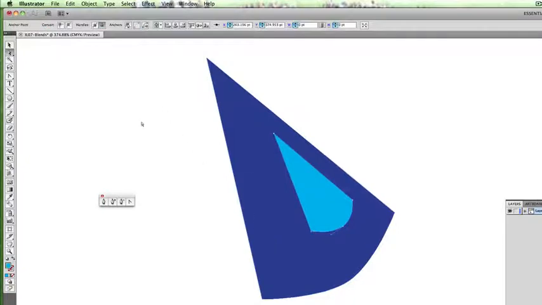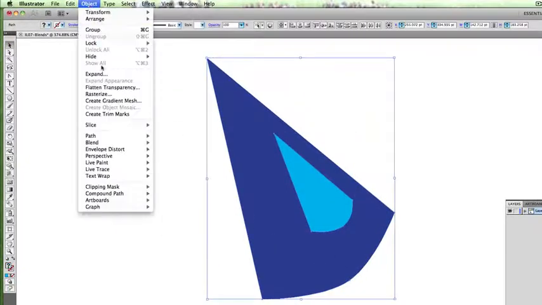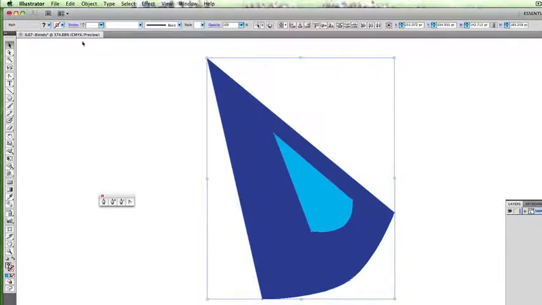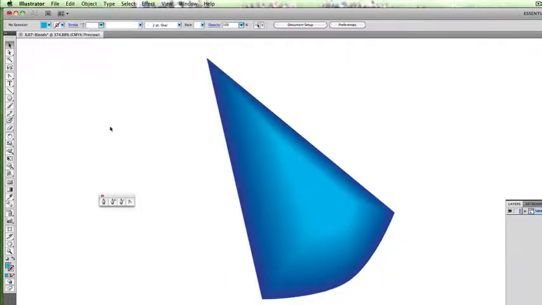And what I want to do now is get my selection tool, select the whole thing. If I go under Object, Blend Options, this time I don't want specific steps. I want smooth color. So I'm going to have that color smooth out all the way around. Click OK. And now when I go to Object, Blend, Make, it gives me this very cool, almost 3D looking effect. So that is the smooth blend.